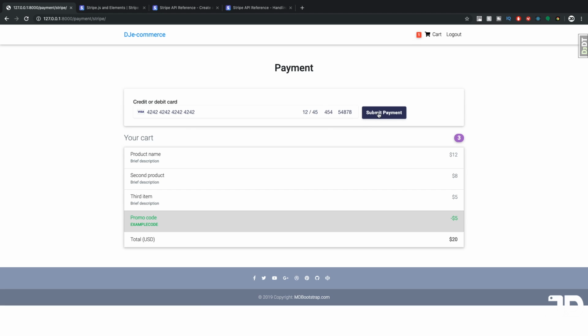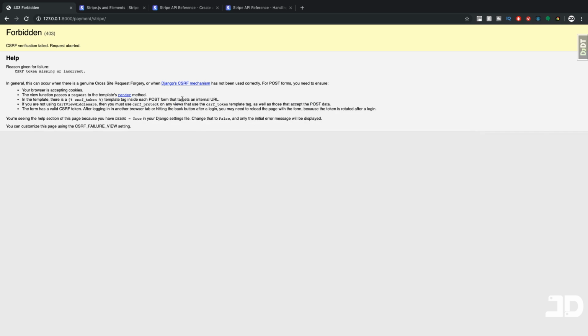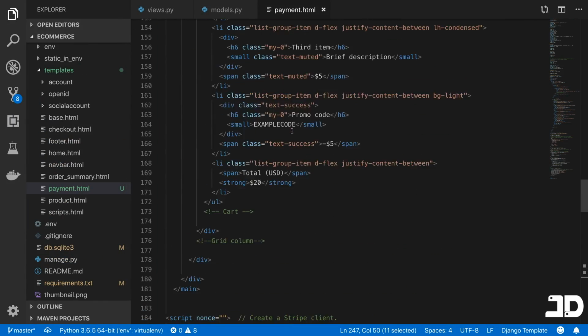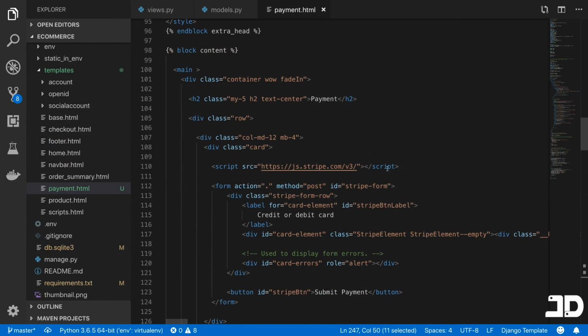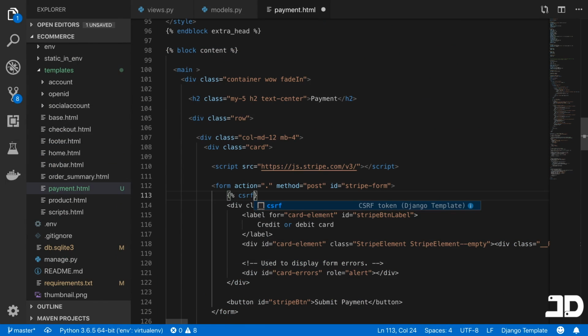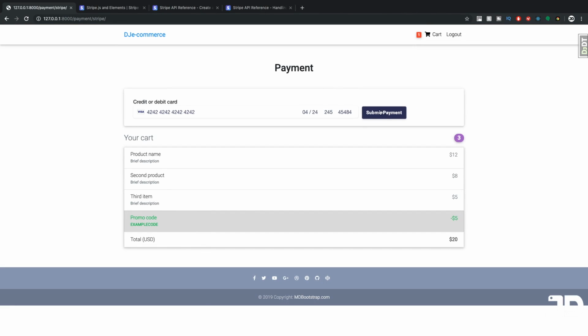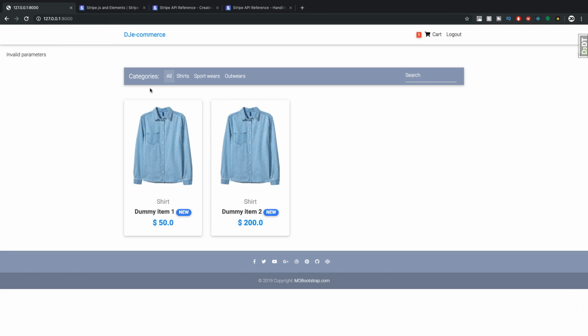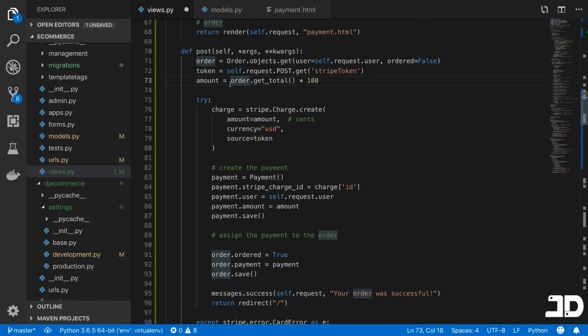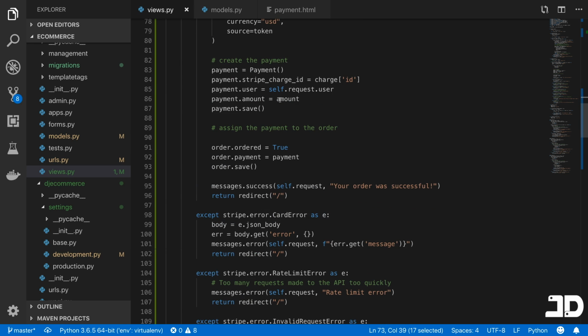So now if we submit the payment, of course we are getting a CSRF error. So let's just add that in here in the form. Okay, I'll just have to refresh the page. Try again. We're getting an invalid parameters error. And this could be because we're not creating an integer value for the amount. So we need to make sure that we do that. And actually this order.getTotal is the amount here that we should be saving on the payment. So I'm going to make sure we put that there.